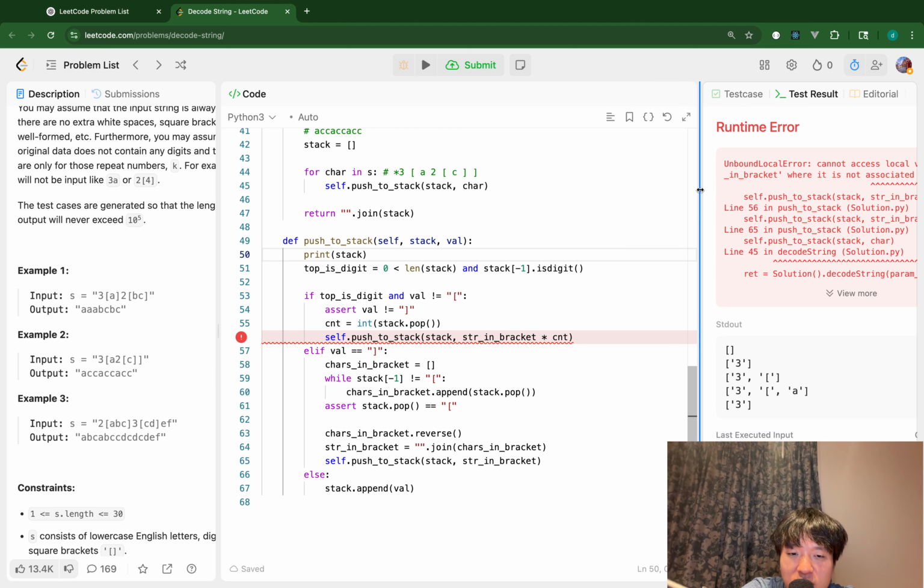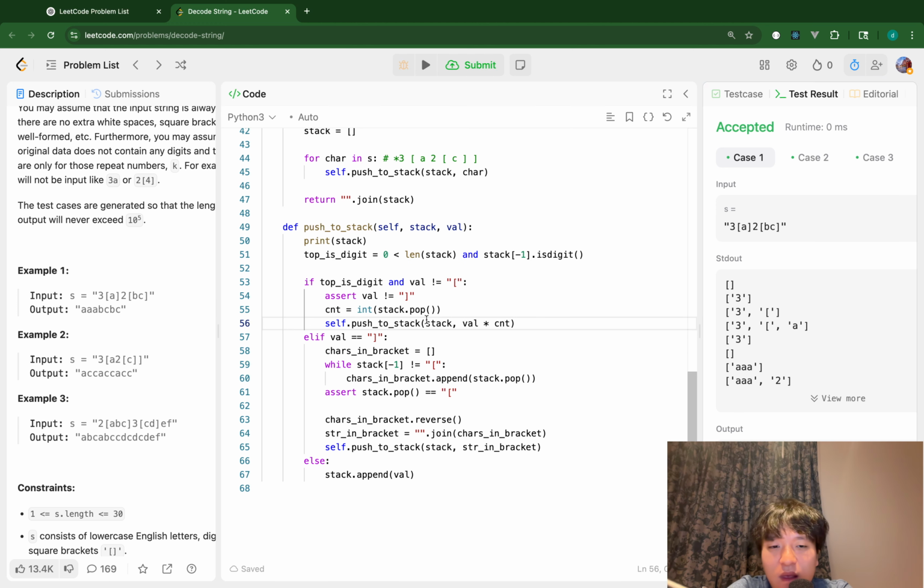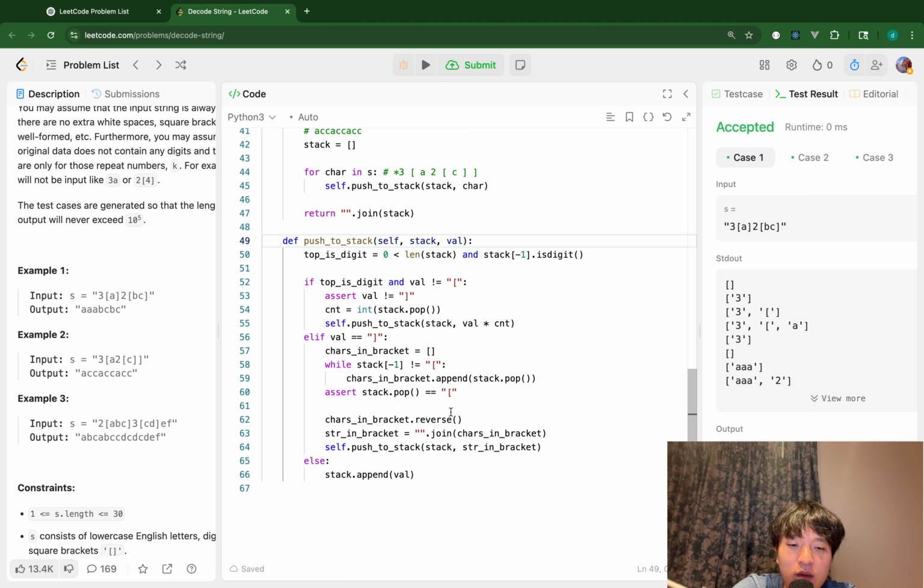And the problem here is string in bracket is not accessible. No, this should be char times count. Good. Now it's accepted. Okay, so let me amend my code.